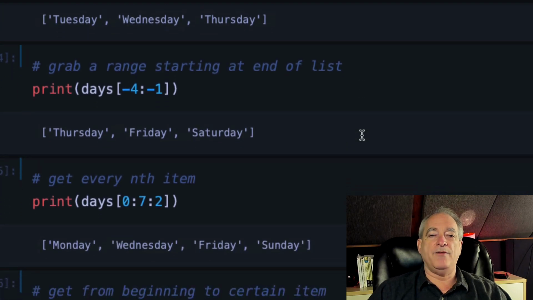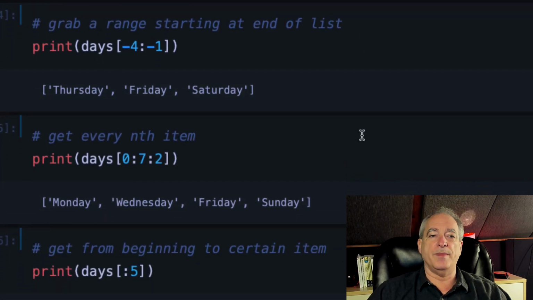Now what if you want to do this range from the end of the list? Well, you can start counting at -4, so that would be 4 back from the end, so that's Thursday, all the way to -1. And so that gets you Thursday through Saturday. Sometimes this is useful, especially when you're trying to grab the end of a list.